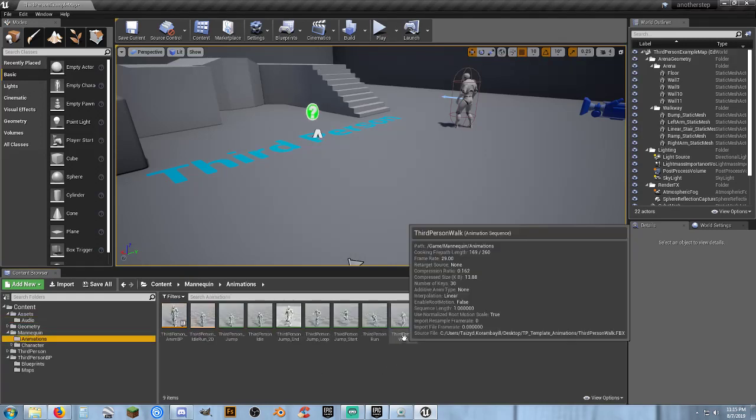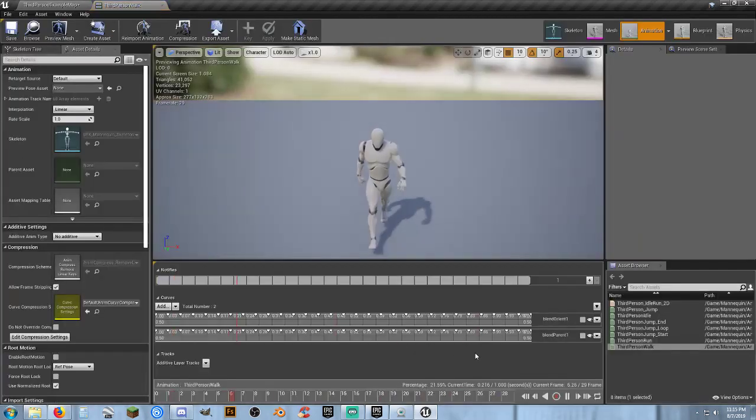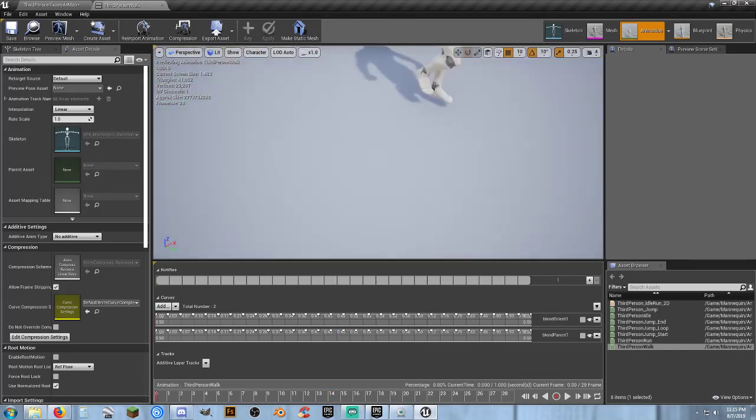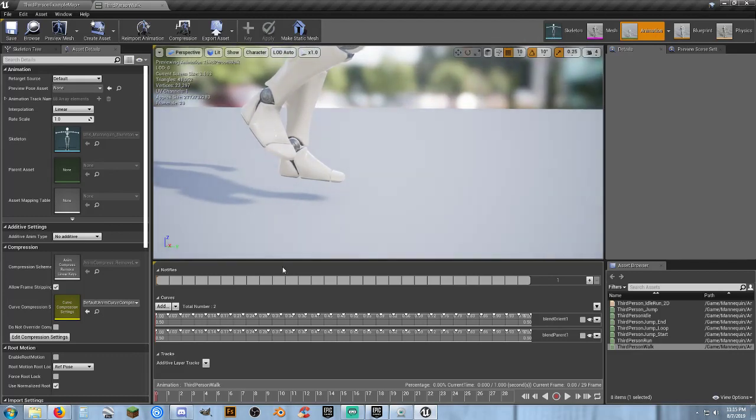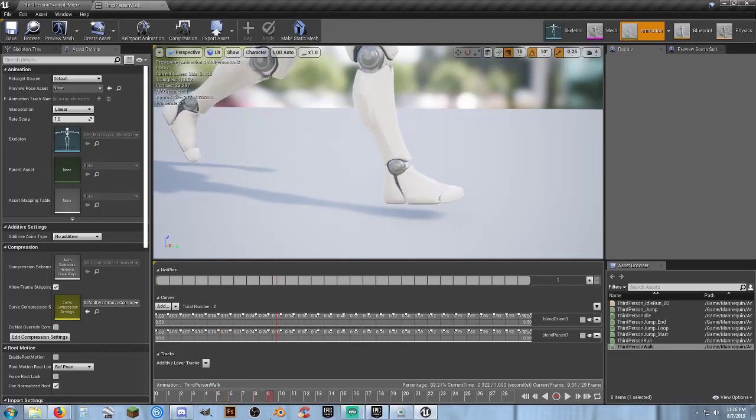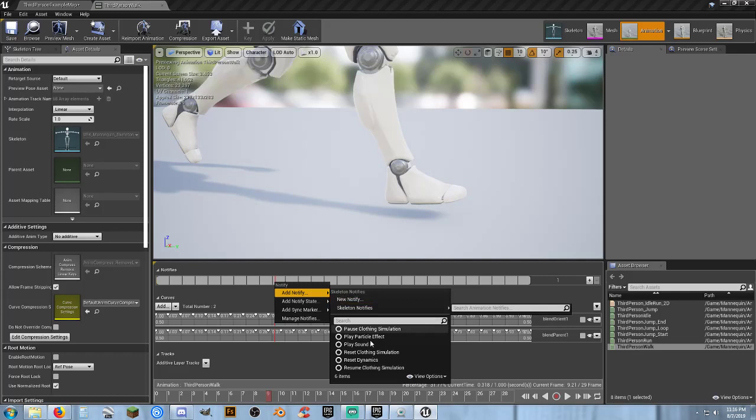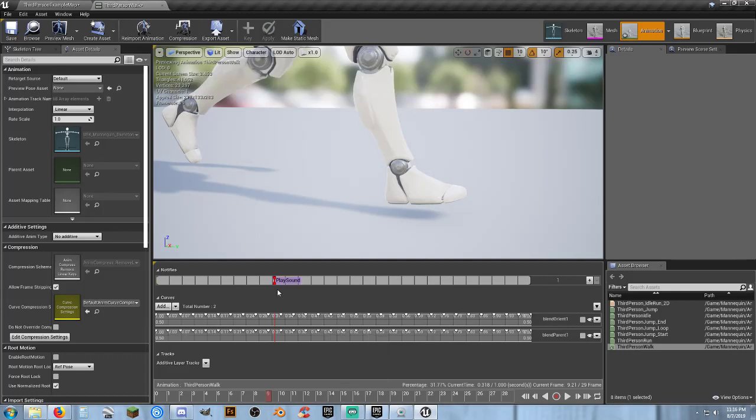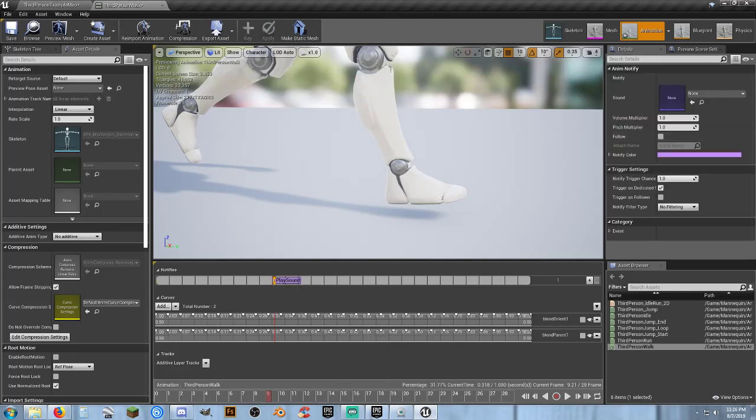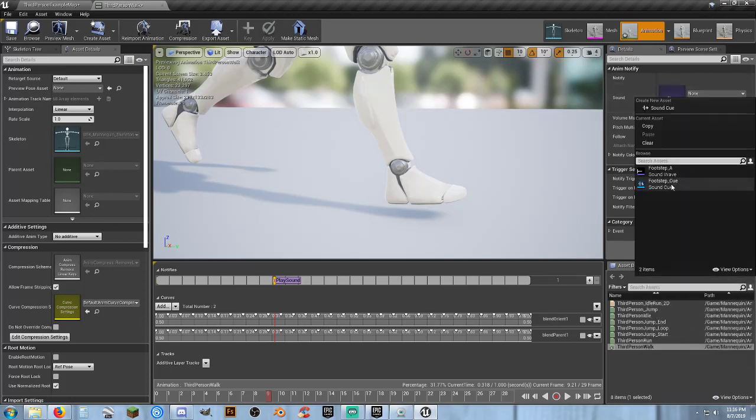The first thing we have to do is go into third person walk animation. And this is complicated. Hit pause. And I'm going to pan around so I can see the feet. And right there, his foot's just making contact. So I'm going to go ahead and right click there in the notify section, add notify, play sound. Going to click on it. Footsteps cue.